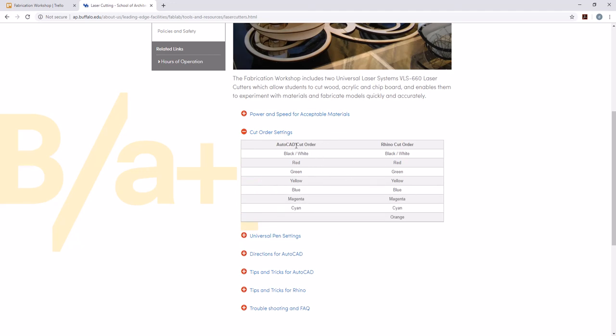So if we look here at AutoCAD Cut Order and Rhino Cut Order, this is the order that lines are going to cut in based on their color. So first we're going to have black and white cut, then red, then green, yellow, blue, and so on. Now, we don't recommend that you set up anything on your black layer. We really only want to set up our bounding box on the black layer. And then we also try to stay away from yellow. The reason for that being we preview things on a white screen, and the yellow lines are very, very difficult to see.